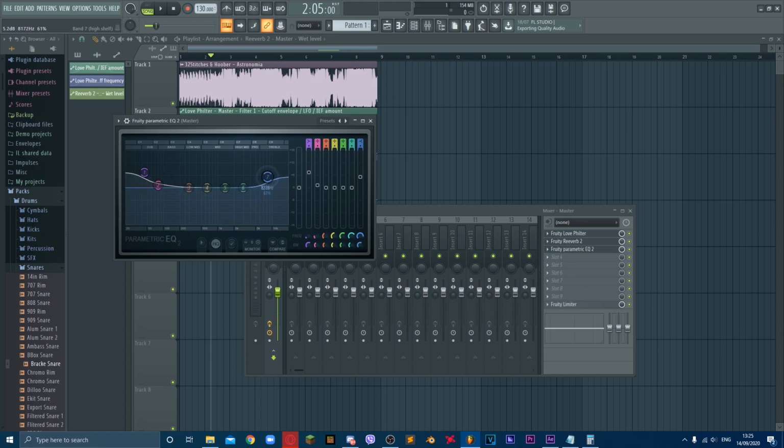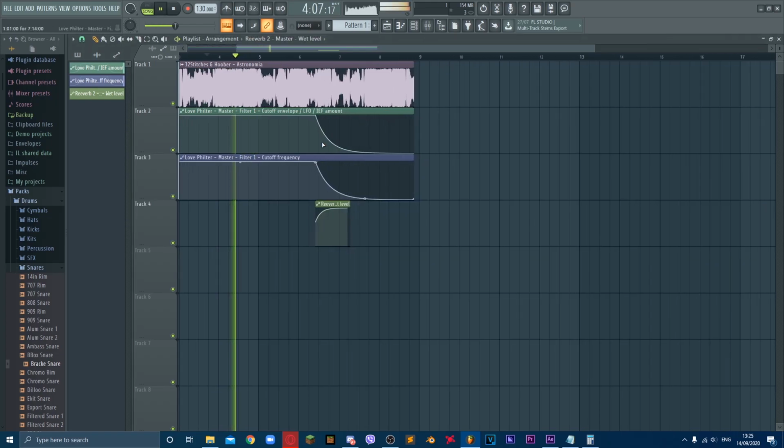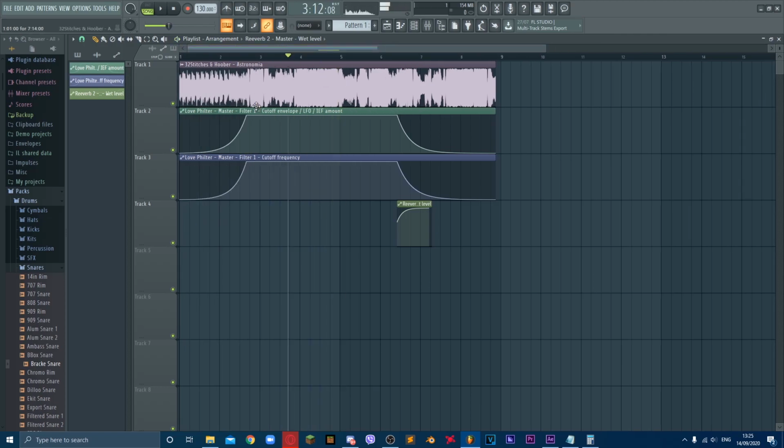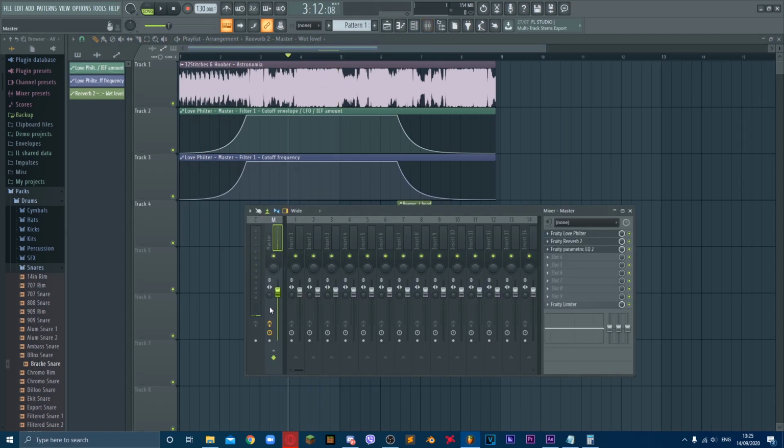Then you can increase some of the treble. I'm gonna do some of the mid highs, and now you get this slight pop to the sound, and I don't know how to explain, but it sounds nice.